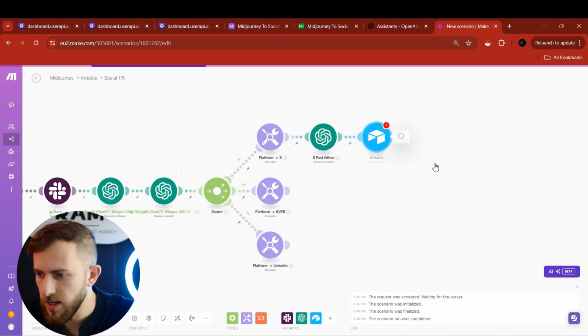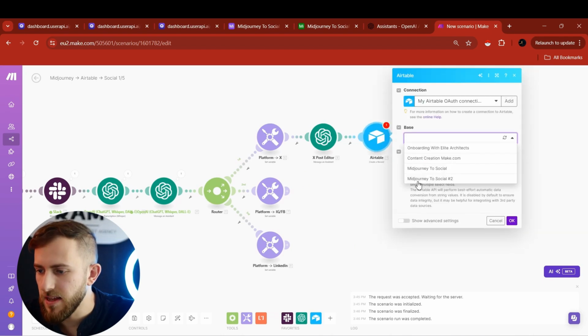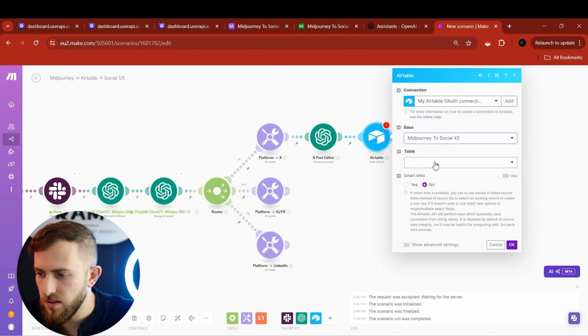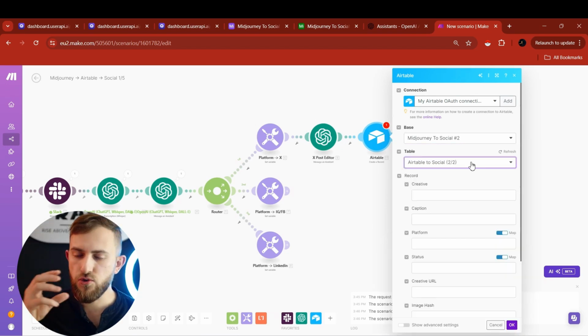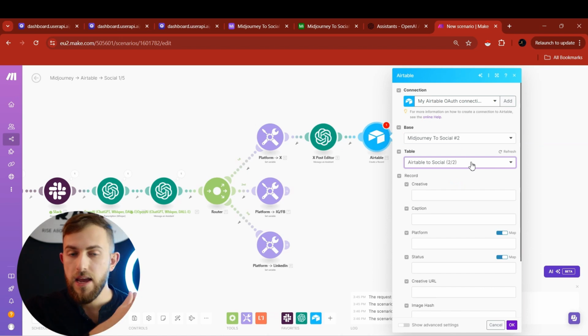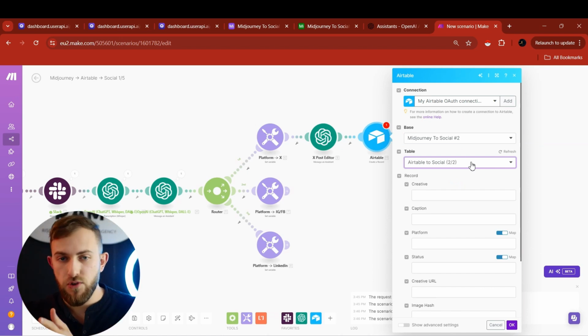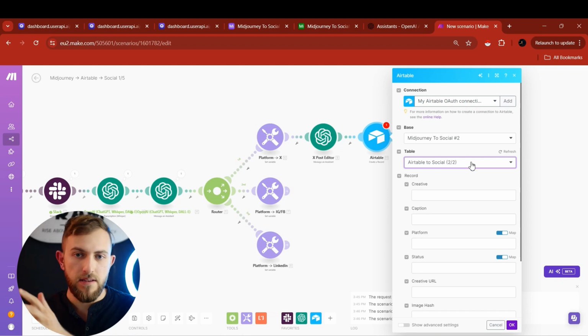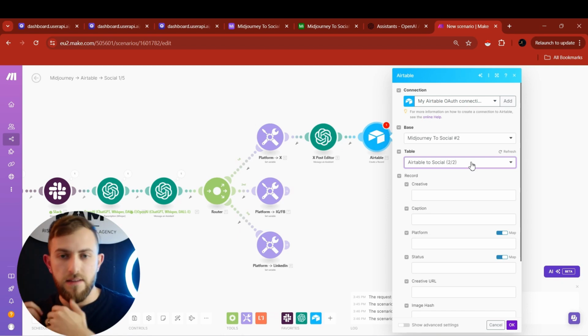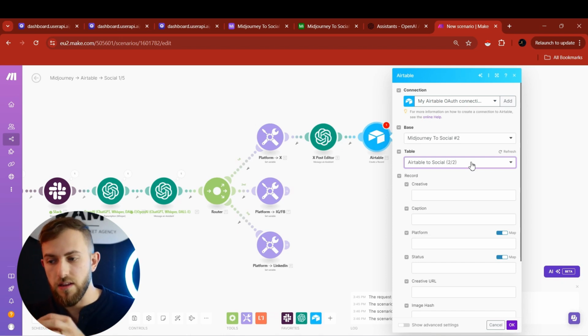You click on create a record, and a base is going to be Midjourney to social. Table is going to be the second table. The reason why is because now we're going to create the rows of the captions, which is basically just the step before it gets published. And later, like the next steps, we're going to create the creatives. And after we have created the creatives, then we can post it.